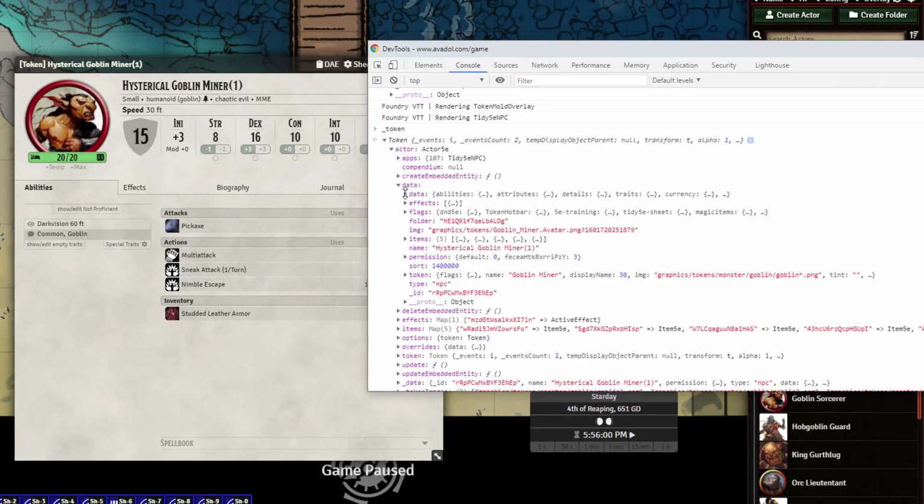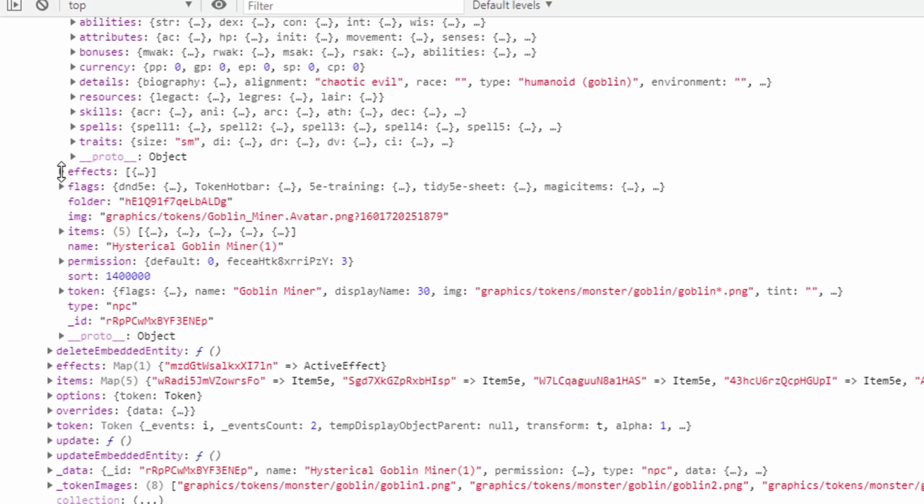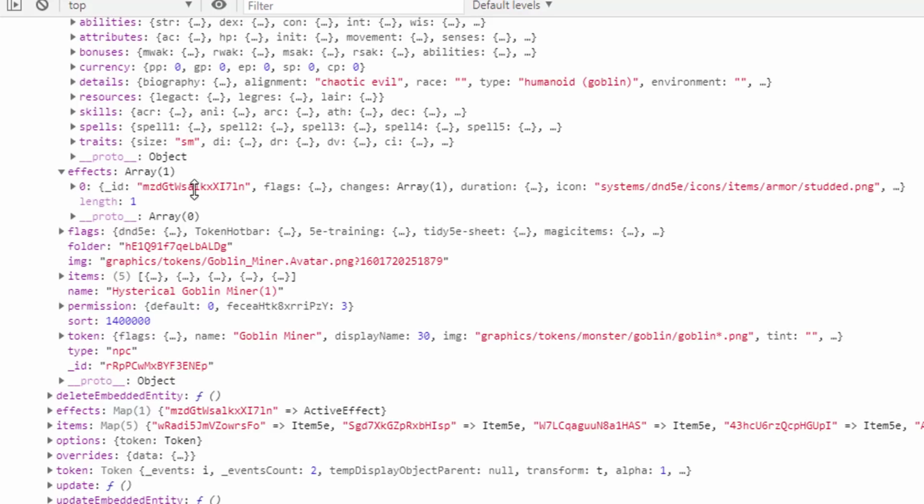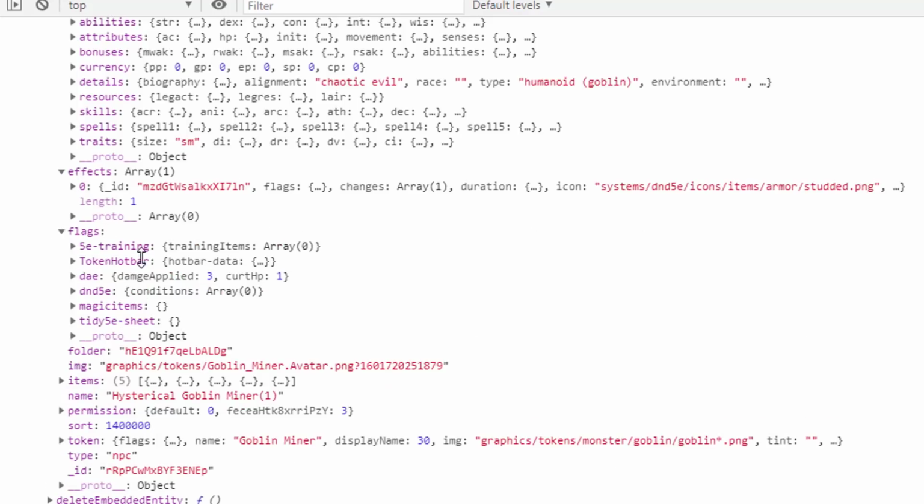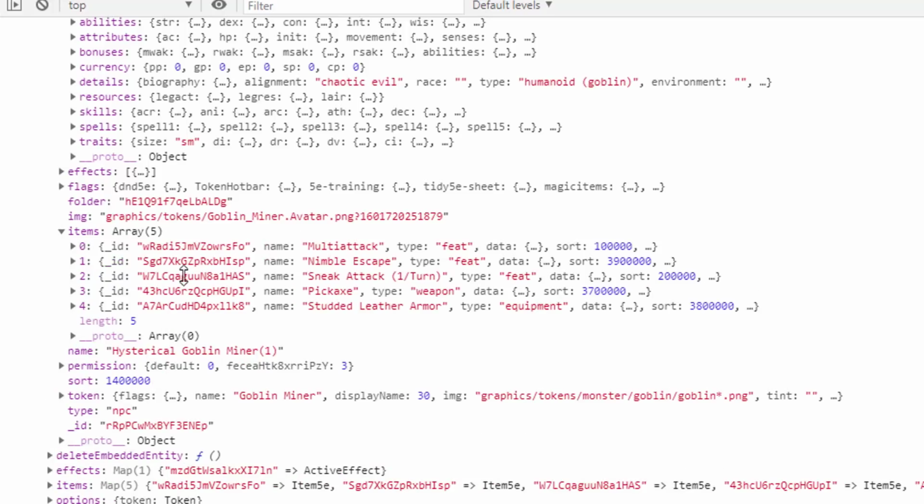So if we go into this extra data, here you'll see all the abilities, attributes, bonuses, currency, details, resources, all the stuff that makes up this area of the character sheet is all stored in there. If they've got any effects on them, it's in here. If they've got any current flags, as well as items, all that stuff's in here.